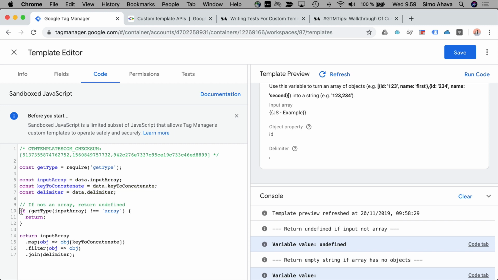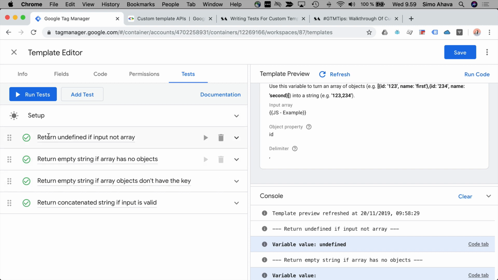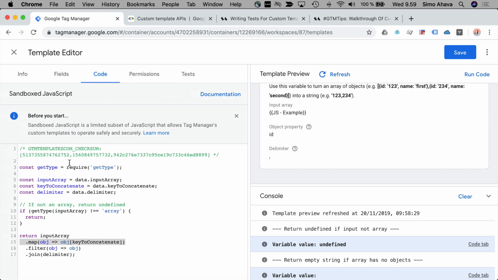But then in this case, for example, this return statement is only covered if you have a test where the input array is not an array. If you didn't have a test for that, this return statement would not be covered, so it would not be part of the code coverage. Whenever this return statement is reached, all these commands are actually covered because they are chained together, unless there's a syntax error and the template fails at one of these, then the rest would not be covered.